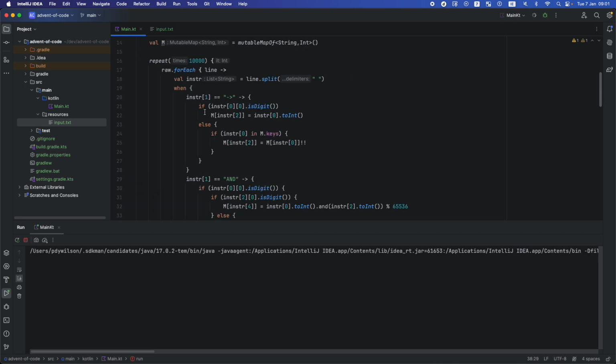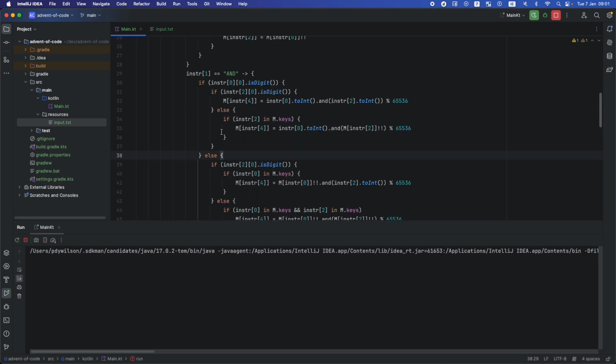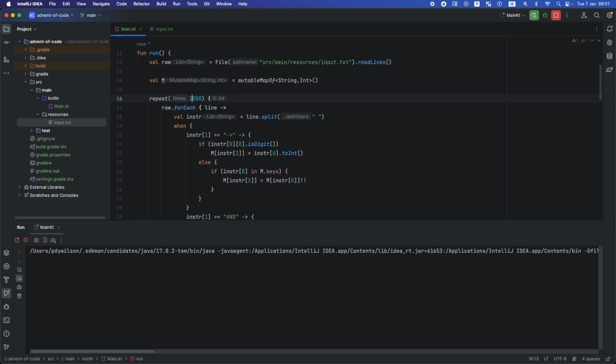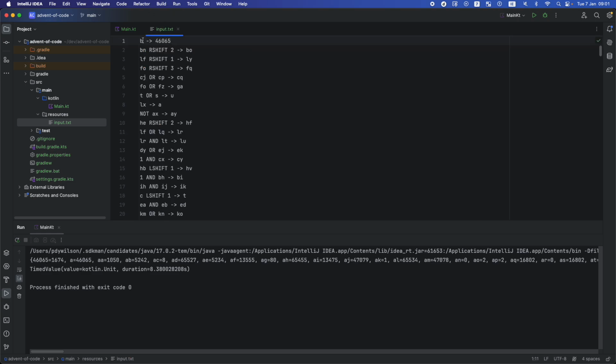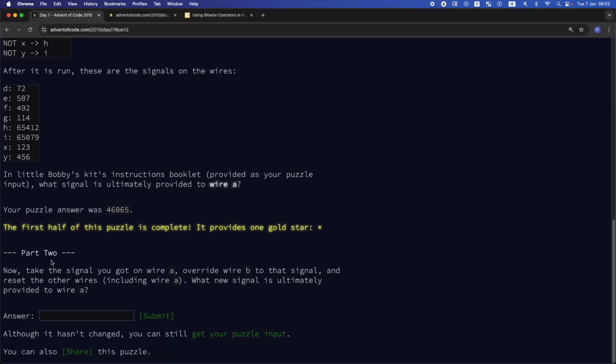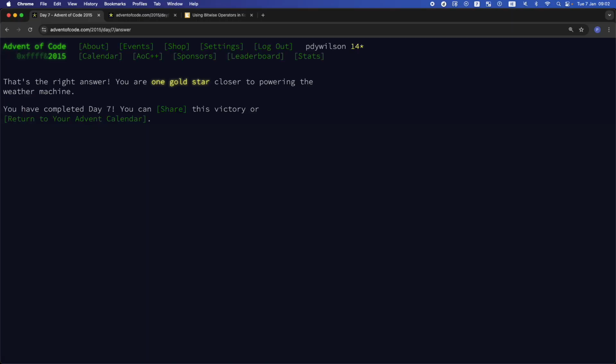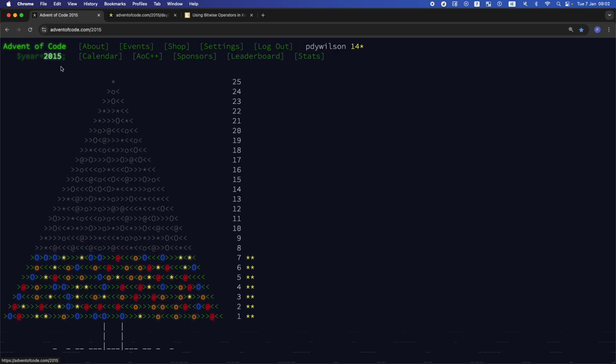Just run it again or what? Let's see. Oh, I did it the wrong way around. This is the number that I want in B. So now we have a new number for A. Let's check it. And that's it. Whew. A lot of parsing today.